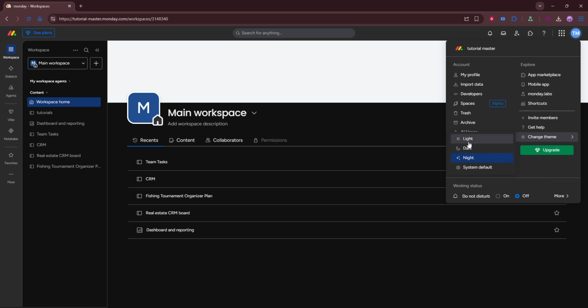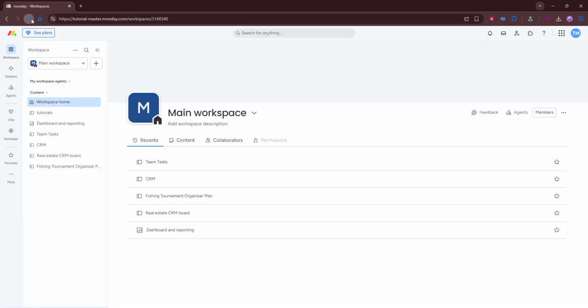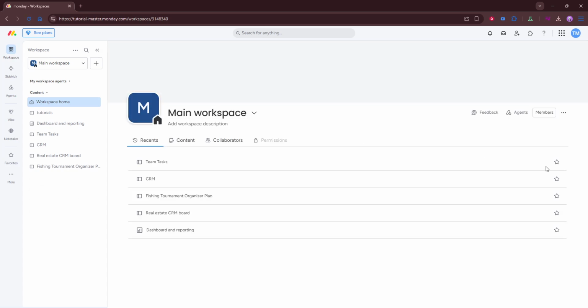After that, refresh Monday.com to confirm that the light theme is active. Once the page reloads, the background and overall interface should appear lighter. If it still looks unchanged, give it another moment or revisit the appearance settings to make sure light mode was selected and saved properly. And that's it. You've successfully changed Monday.com to light mode.